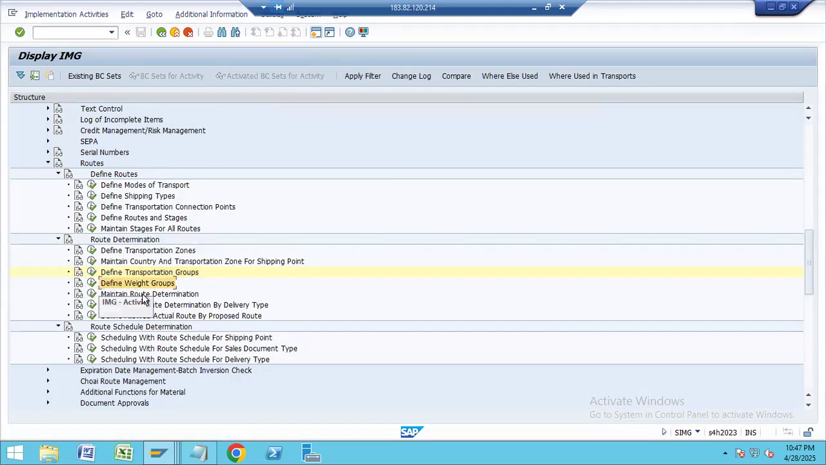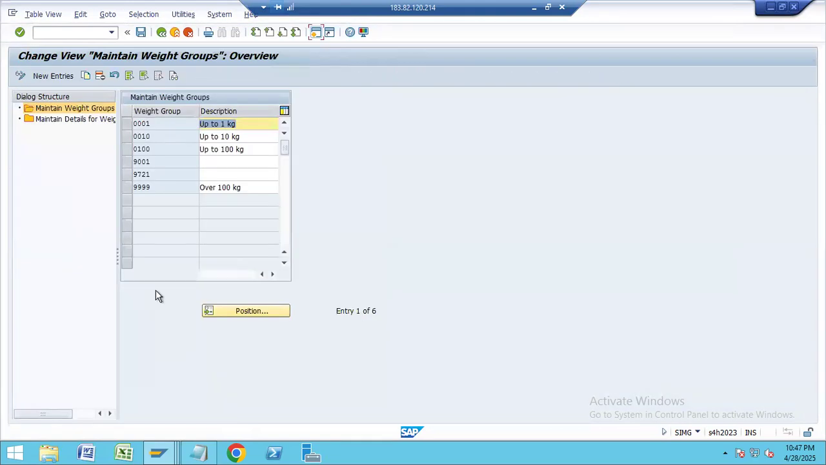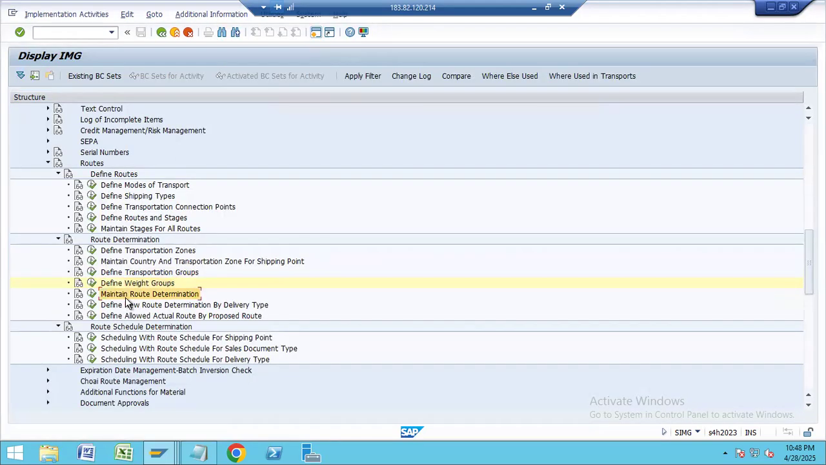Okay. So define weight group, not required. Weight group is used when you have a delivery. If you want to change the route, then at the time of delivery you have to maintain the weight group. If you're not maintaining it for delivery, then it's not required. Maintain route determination. Go for route determination.